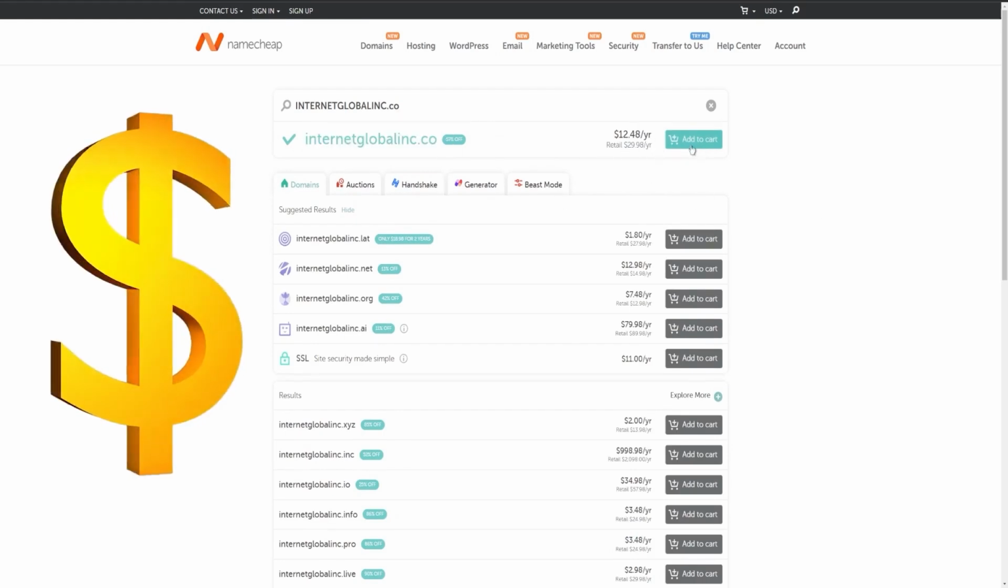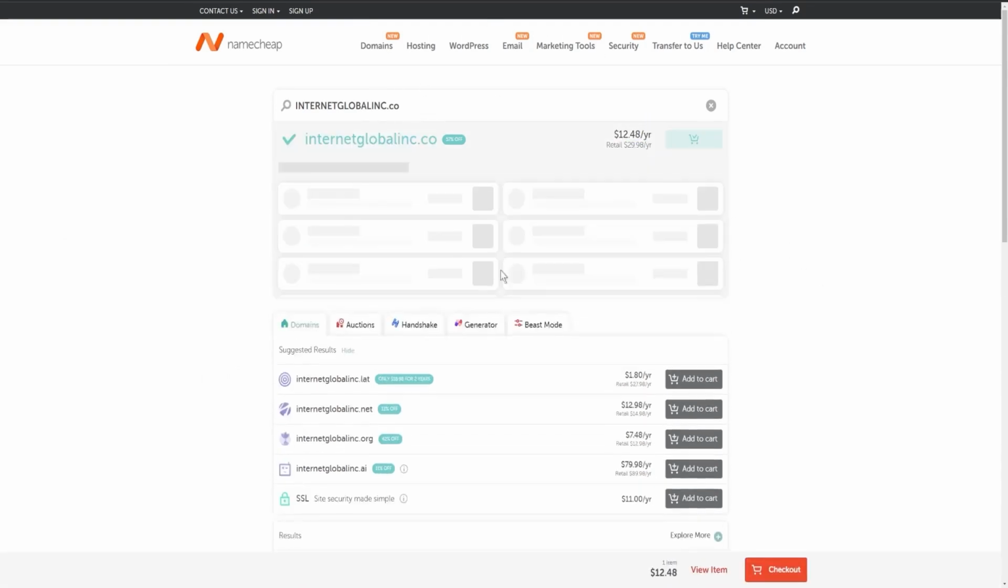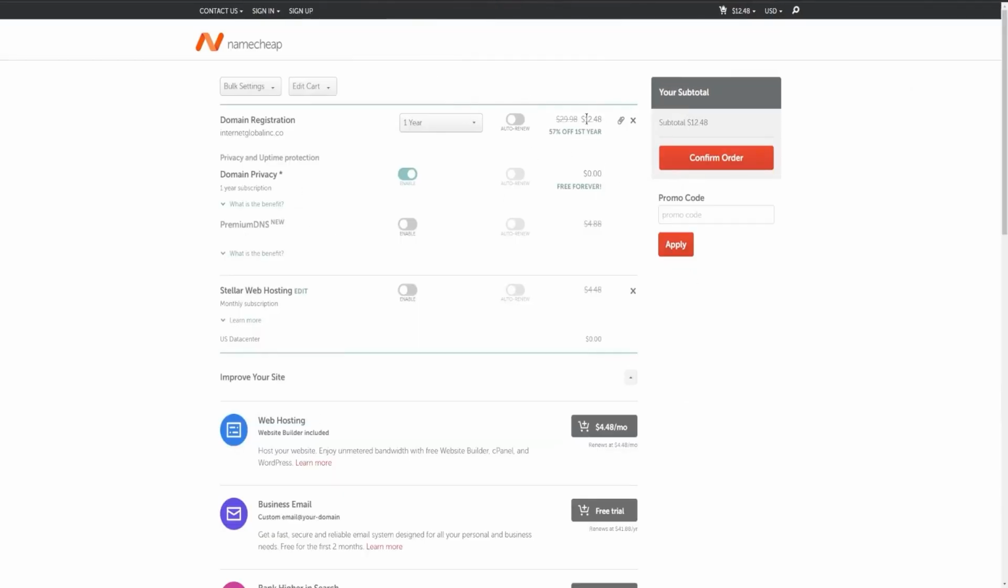All I have to do is buy this, and remember, for this occasion in particular, the hosting is completely free, because we won't have to use it. We don't need hosting. And this is something we only have to pay for once a year, for $12.48. You just click on Add to Cart, it will load, then you go to Checkout, and you'll complete your purchase and end up with this domain. Now let's move on to the next step.